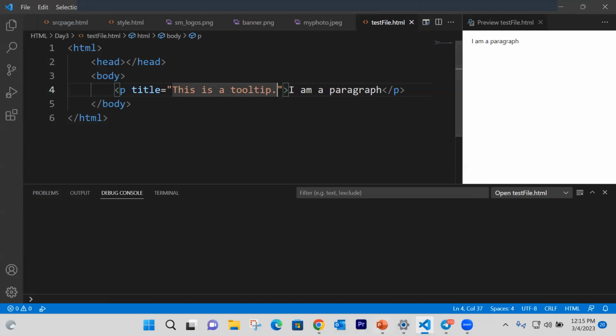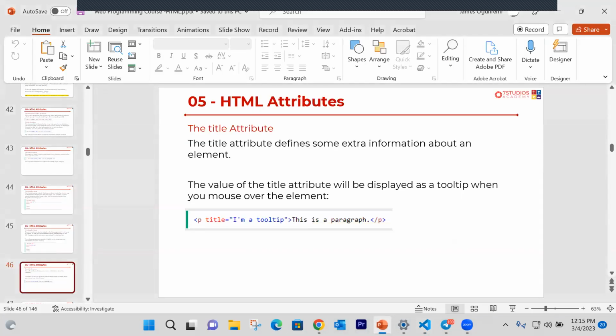So this is a tooltip. In case I ask you, what attribute do you use to create a tooltip? You already know that the attribute is called the title attribute. And what it does is to give extra information, or more information, about an element. Okay, so let's move on.